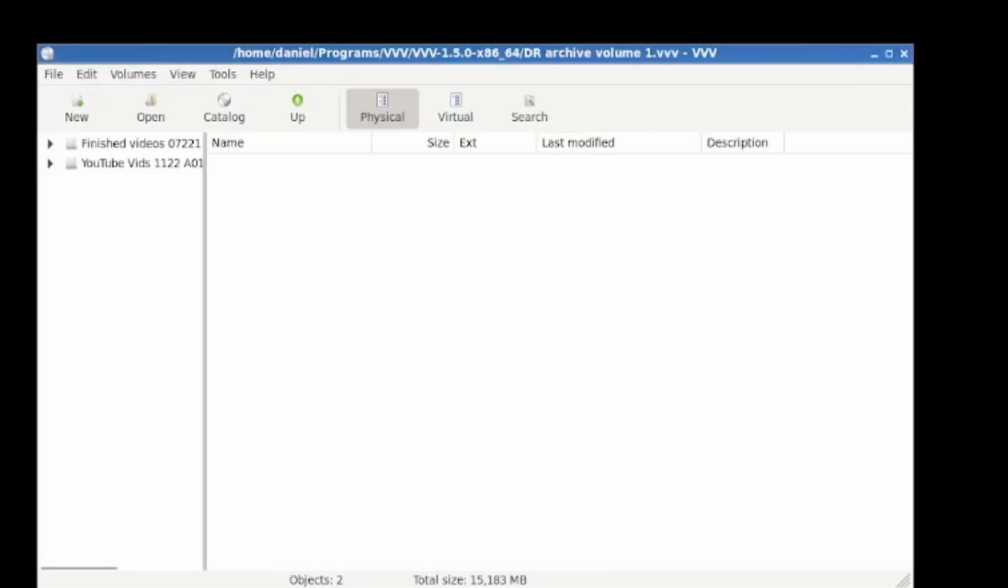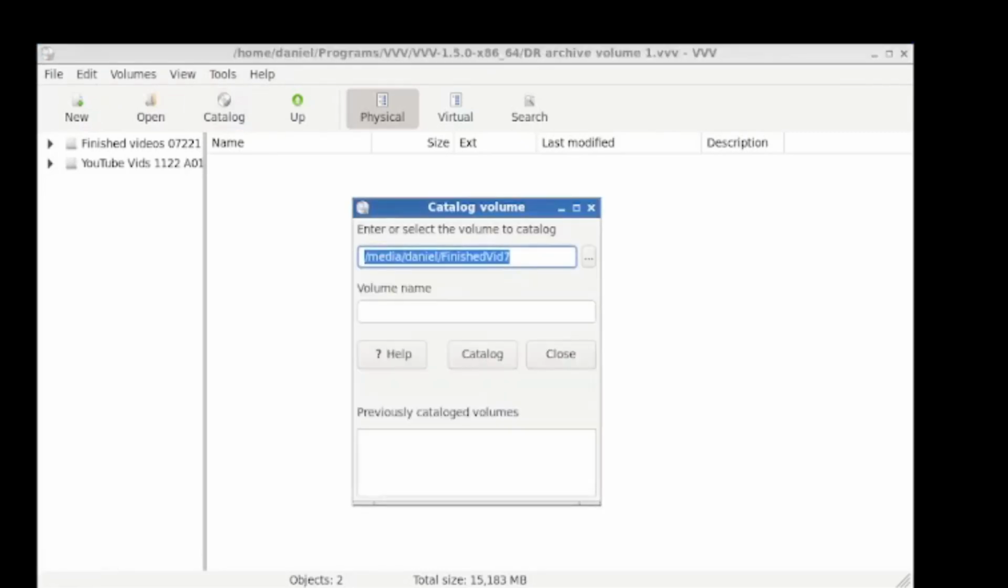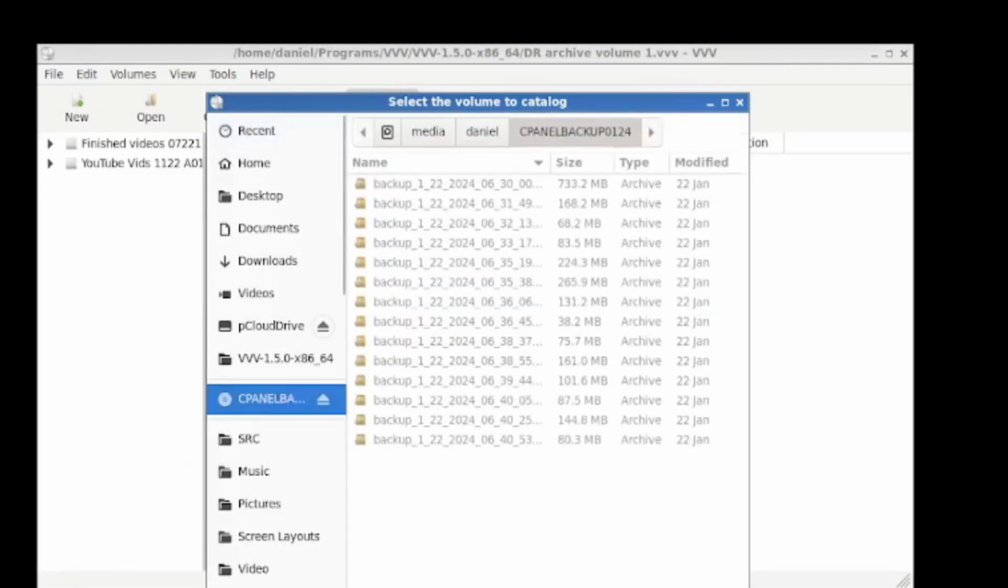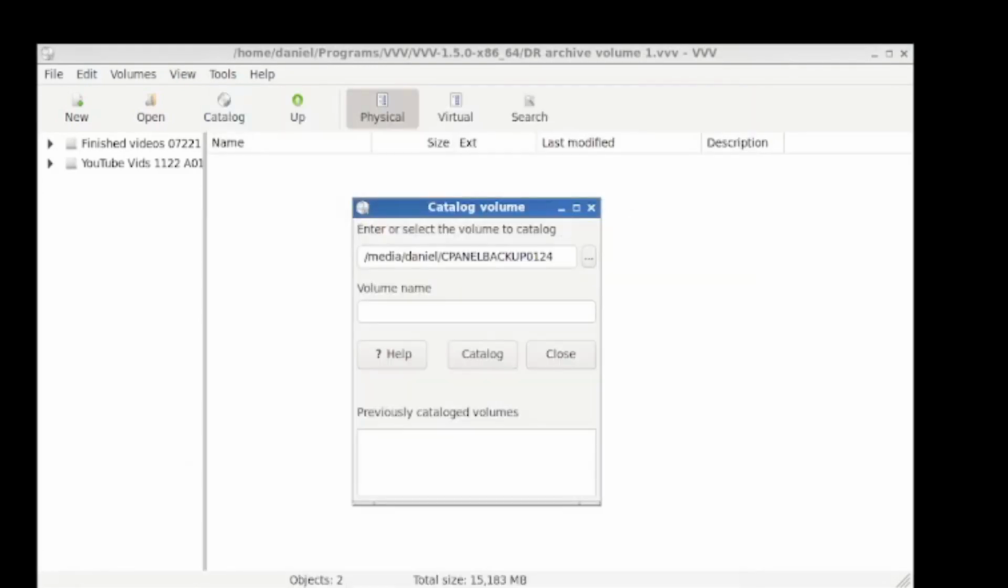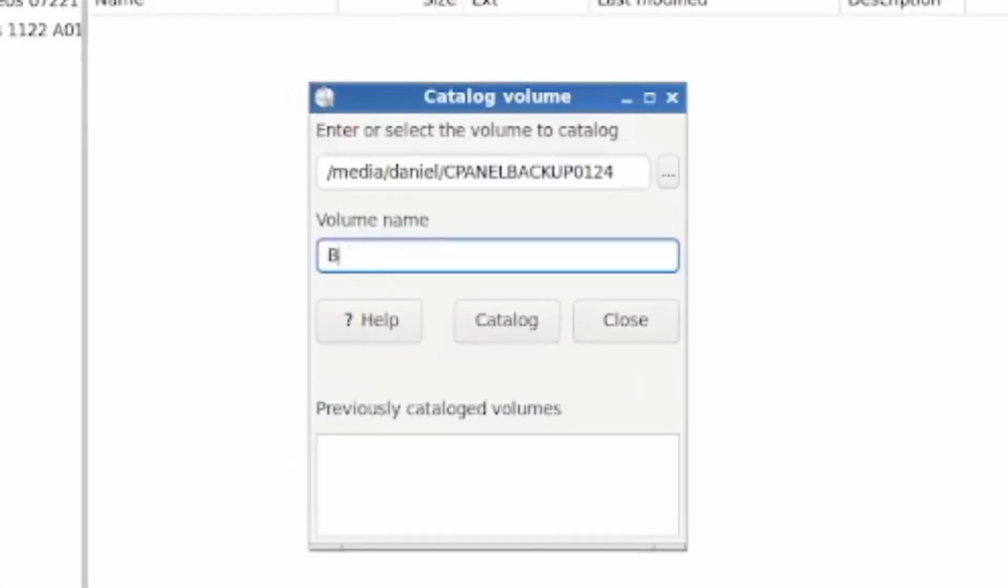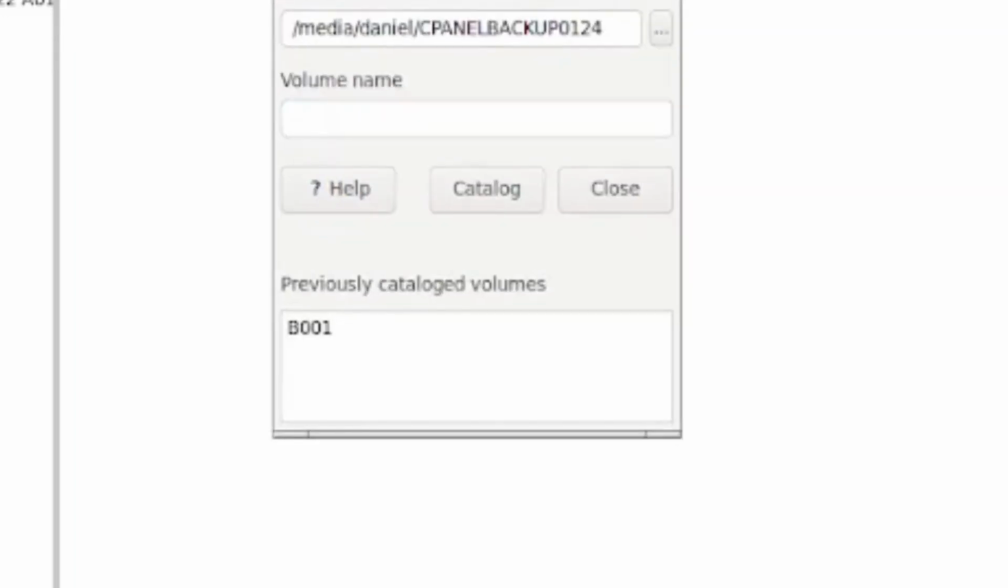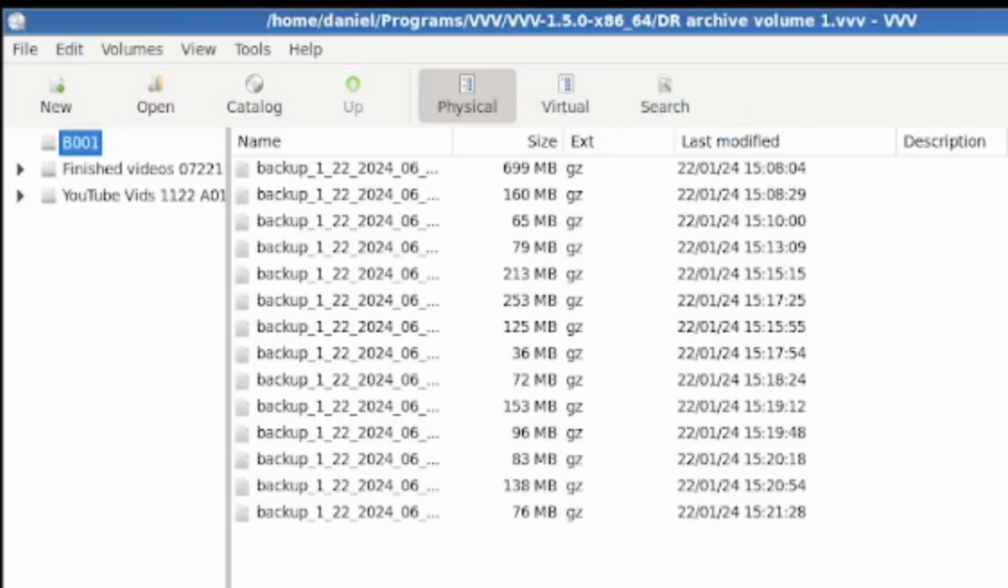What I'm going to do here is catalog the CD. So I need to tell it firstly where the thing is, and I'm just going to point it to my cPanel backups. Here we go, cPanel backups, lovely. And then I'm going to call it B001, right? And this is what I'm going to actually write on the volume. So I'm going to do catalog, and back here, oh, it's already done it for me. So B001 is now saved into my VVV manager.